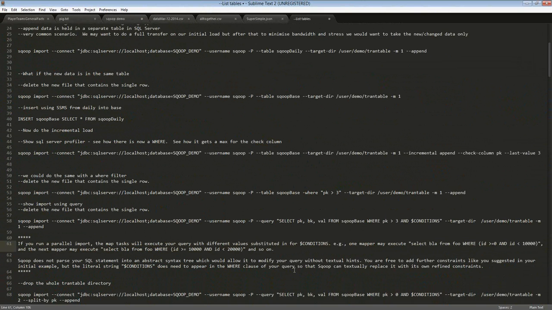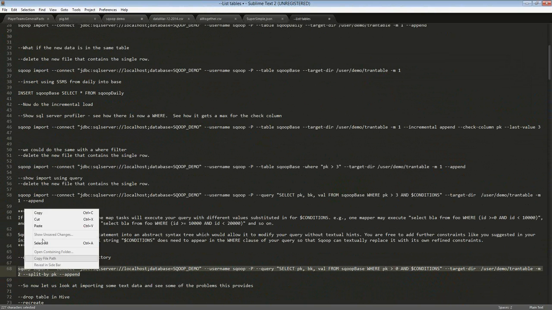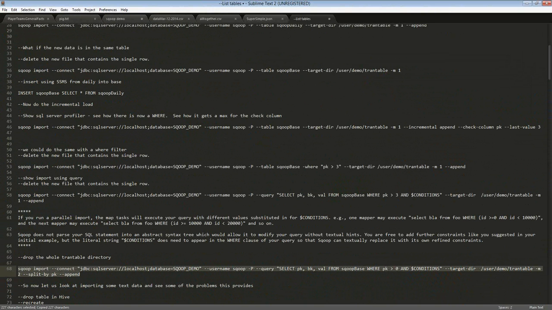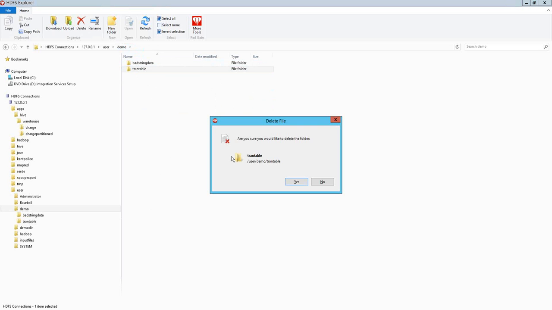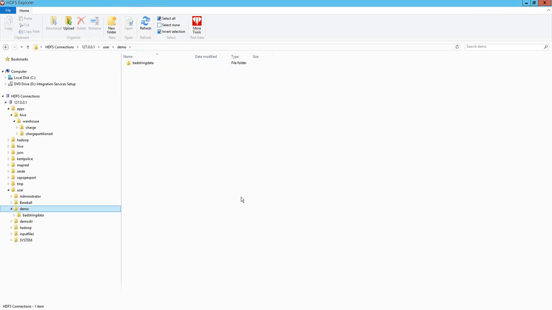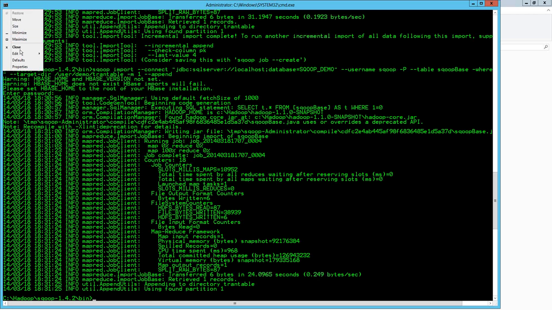How can I best show that? So what we'll do is get rid of the tran table. So I've effectively just truncated it.